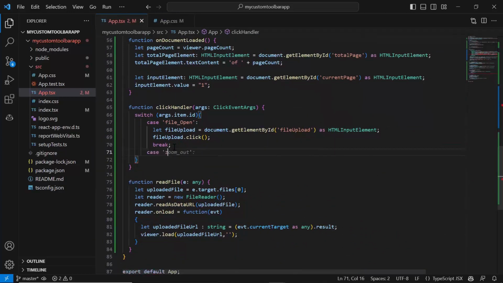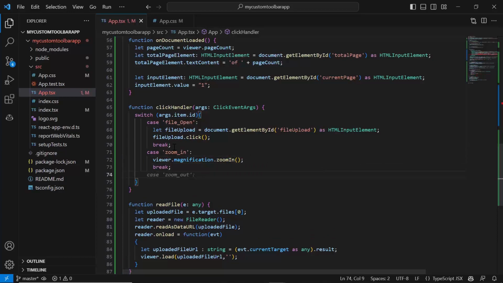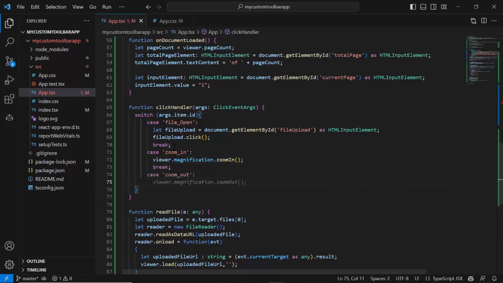To zoom in from the current zoom value of the PDF pages, I use the zoom in method in the switch case of the click handler function. Similarly, I use the zoom out method for zoom out from the current zoom value.